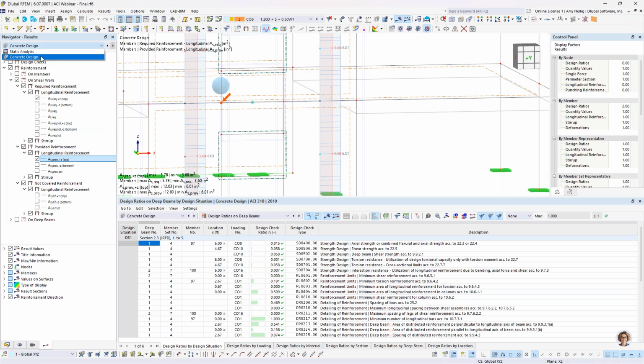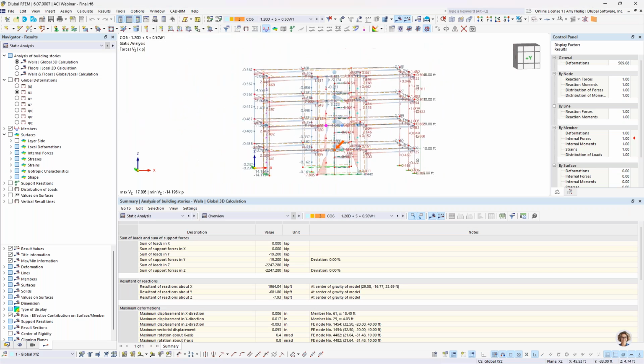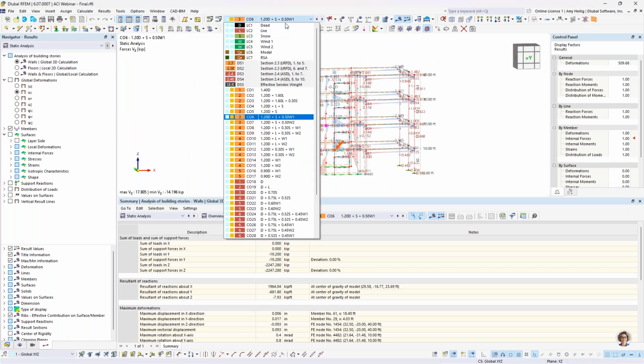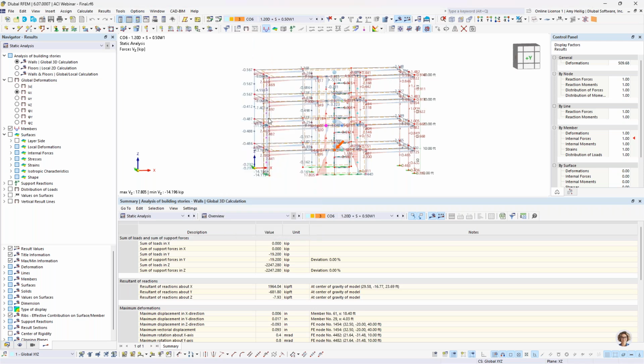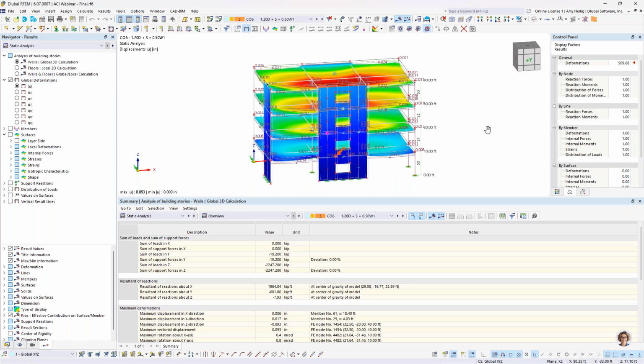Now, the very last thing I want to do is to actually back up to the static analysis. So we were currently just looking at the design results within the concrete design add-on, but we can easily toggle here to the static analysis and choose one of our load combinations. So for example, I'll choose load combination number 6, which is dead plus snow plus wind. So we'll go ahead and turn on the display here of our structure.